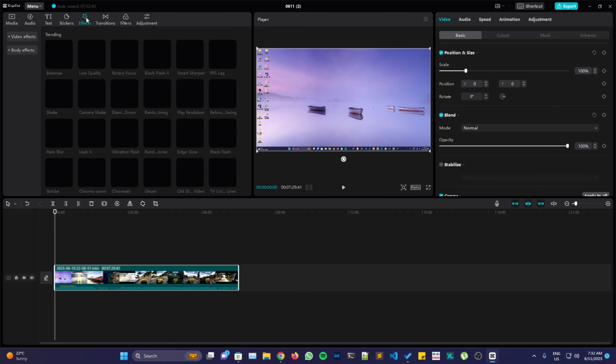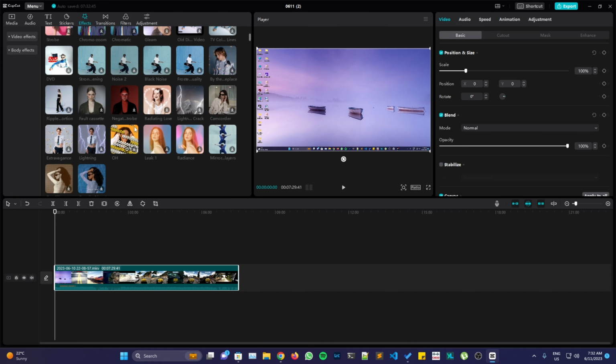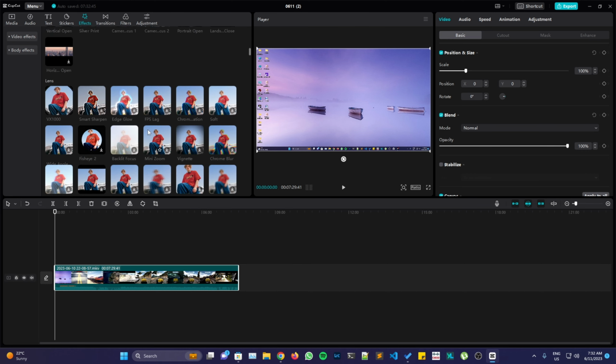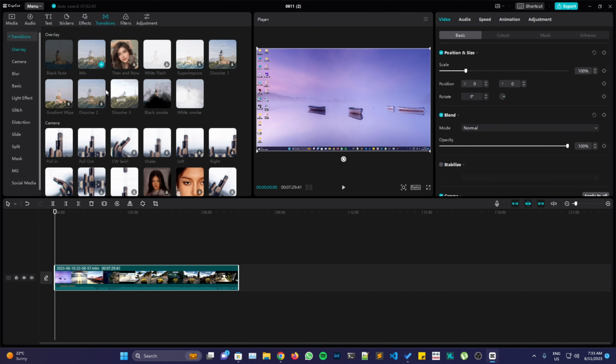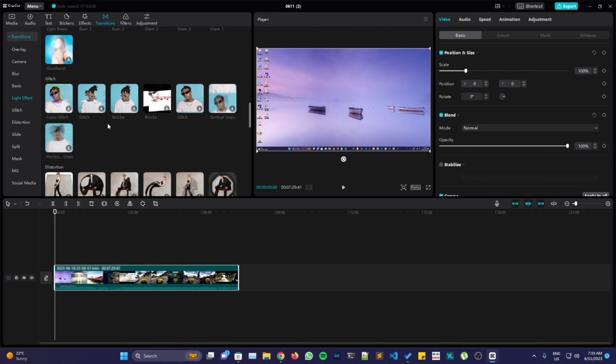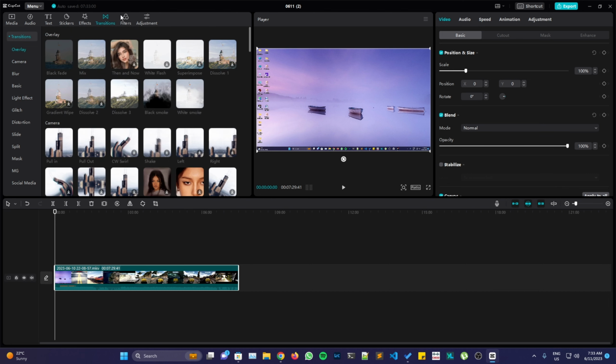and effects. There are so many beautiful effects you can use. Also video transitions. A huge collection of video transitions is available for you to use. You can add filters.